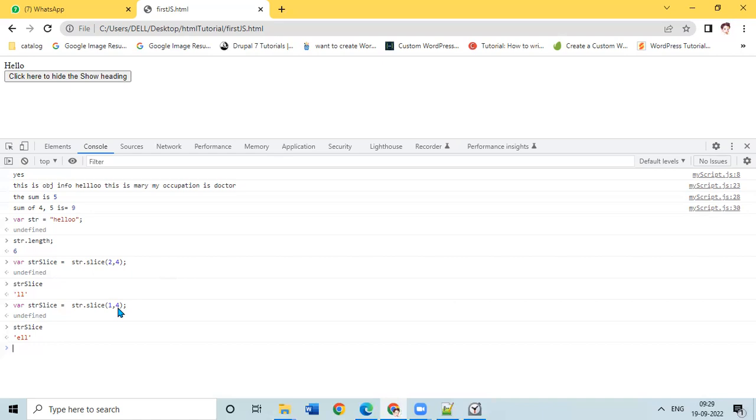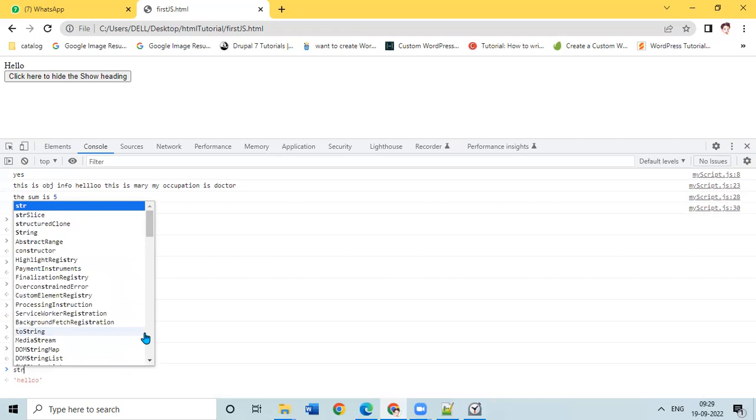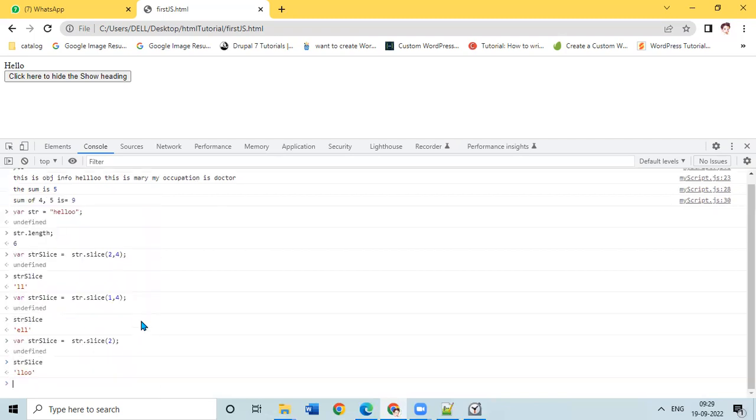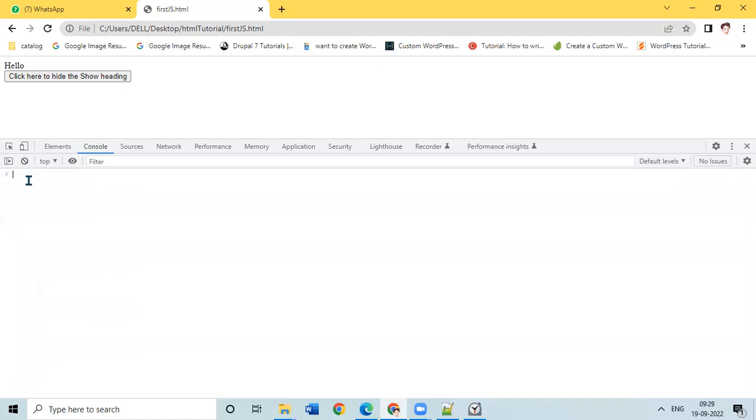Suppose I am giving the starting position only, I am not giving the end position. So what will happen, we will see. I am giving the start position as 2, which means 0 1 2, the first L. So what will it return? String slice. It will return the rest of the string. If you are not specifying the end position, it will take the entire rest of the string. And also we can count from the end also. First we will see how it comes.